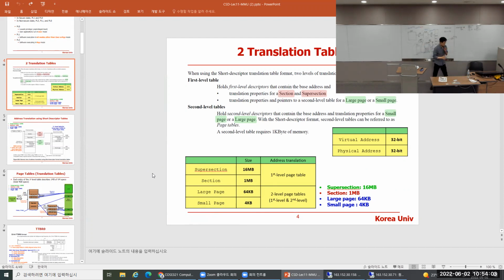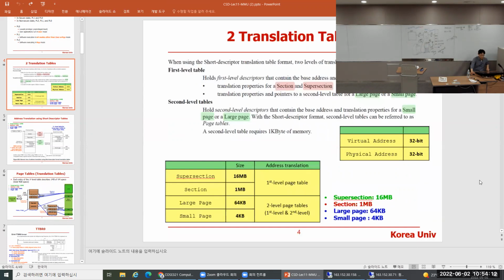And before we talk about small page translation, why do you think computer architects created two page tables for address translation? One page table is simple and easy to understand. Why do you need multiple page tables for address translation? Any idea?